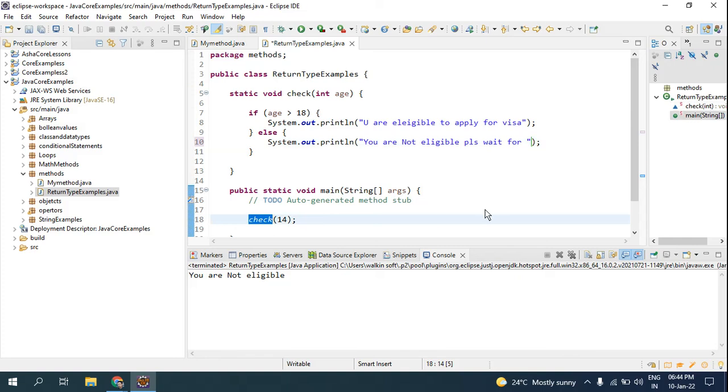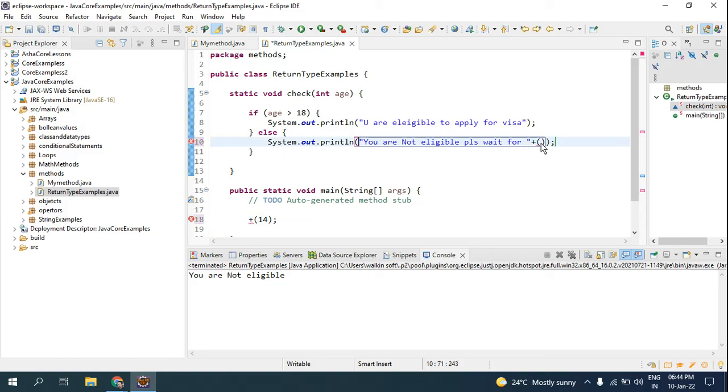Suppose if you say 14, I have to wait for 4 years. When I say 15, I have to wait for 3 years. So for that, I'll be adding a plus operator, and I'll be using a parenthesis. Why parenthesis? Because I'm asking for an operation to work here. So what is the operation? 18 minus whatever number I have entered, and again I'm going to use the plus sign, and I'm going to write here as years. And now I'll invoke my function, which is check.